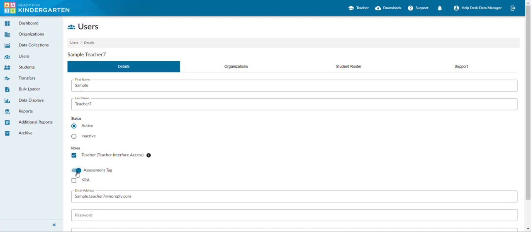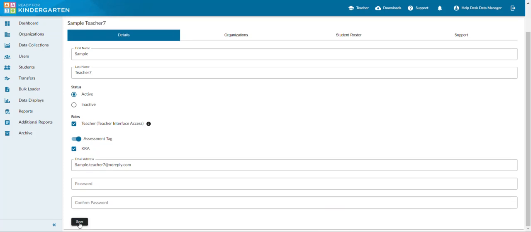Click to turn the toggle on, then checkmark the box next to KRA. Select Save. Also, remember, be sure to update user information manually prior to using the bulk loader to avoid duplicating accounts.